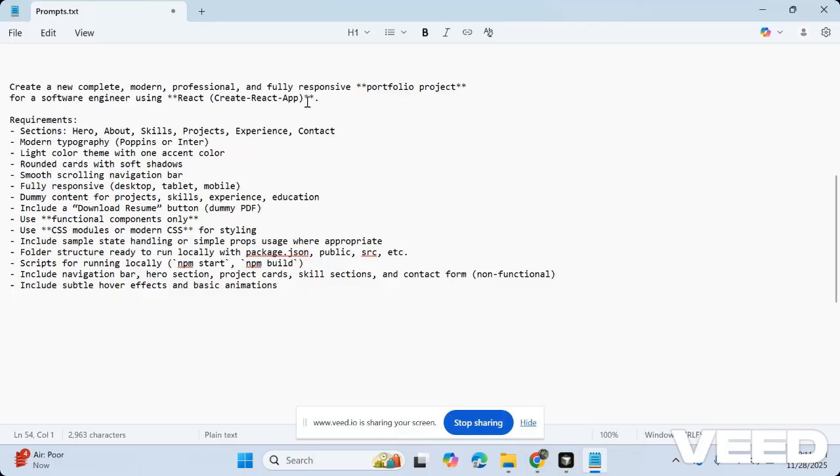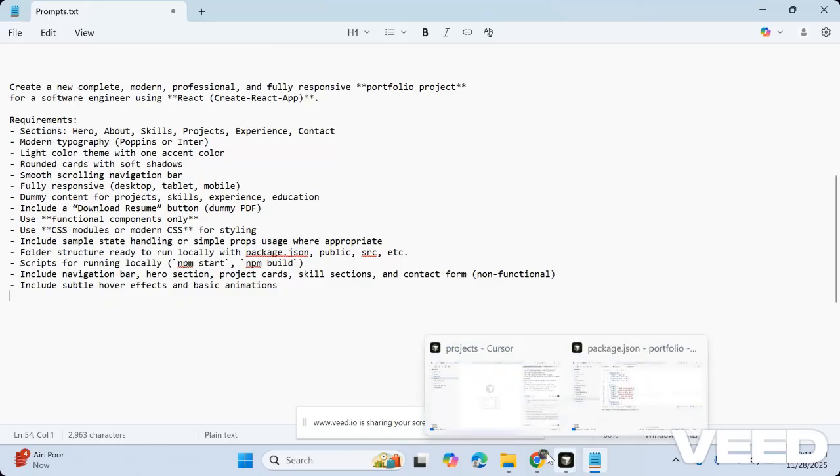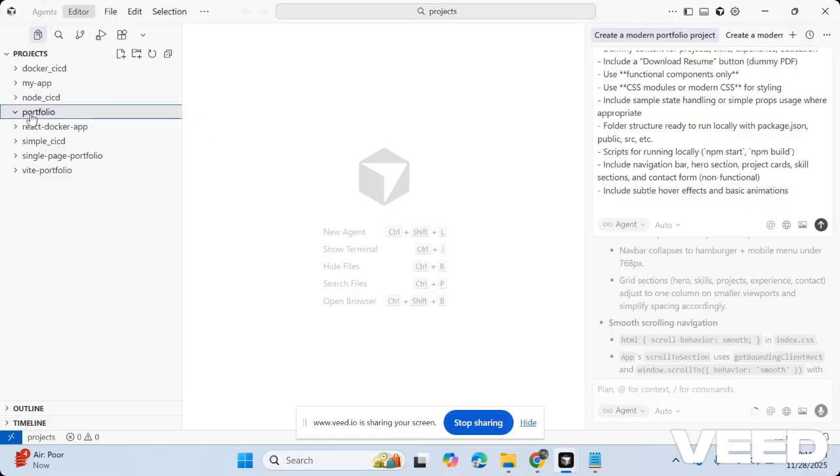Create a complete new and modern React application for the portfolio of a software engineer by using React app. The about and skills sections should be there, the typography and color will be this, the packages will be there, and the scripts will be like this. I have given this prompt, and Cursor has created that folder, which is called portfolio here.